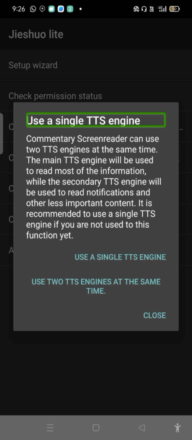So let's read it first. Commentary screen reader can use two TTS engines at the same time. The main TTS engine will be used to read most of the information, while the secondary TTS engine will be used to read notifications and other less important content. It is recommended to use a single TTS engine if you are not used to this function yet.